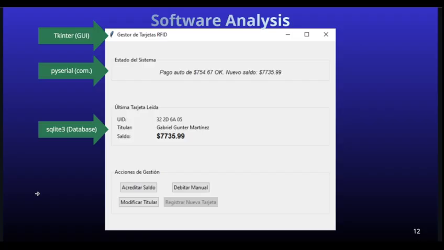Finally, we arrive at the last piece of the ecosystem, the desktop application, programmed in Python. This application is a true backend of the system. While the hardware handles physical integration, this is where the business logic resides. To build it, we use several key libraries.